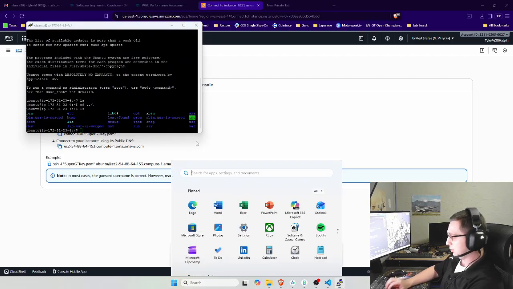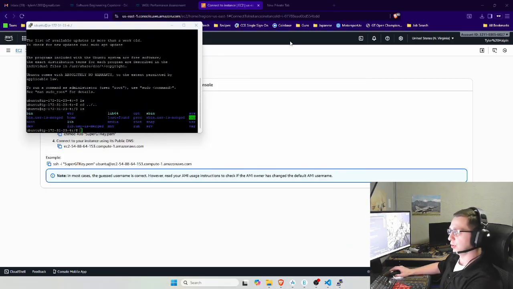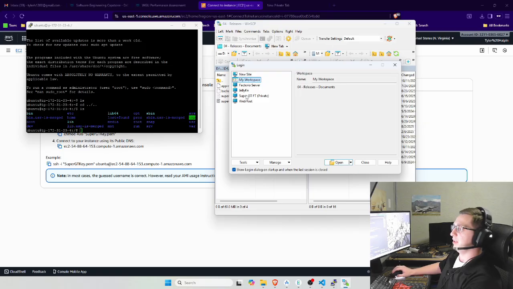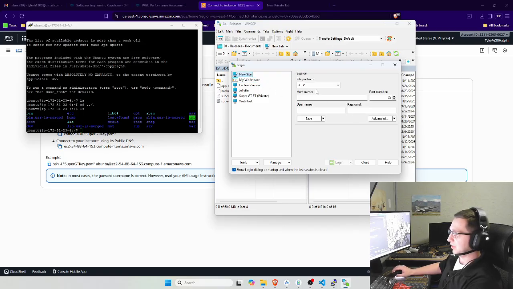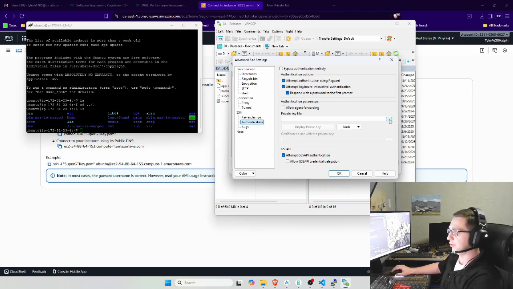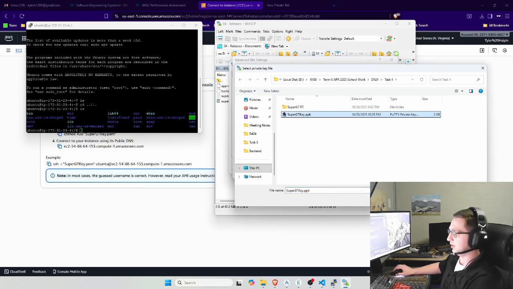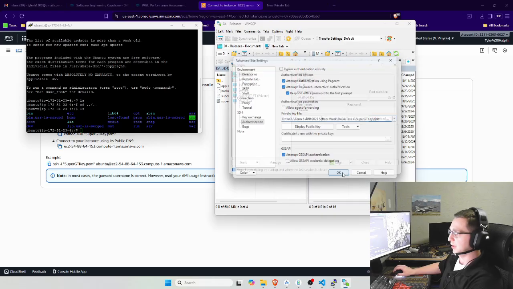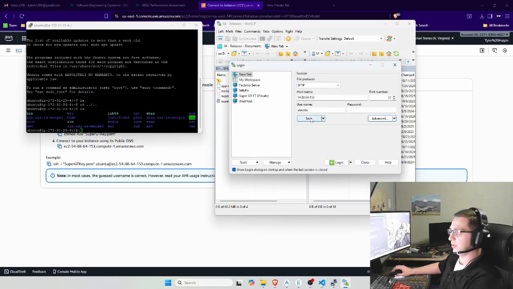So also, we're going to connect with WinSCP real quick and create a saved session. So, new site. We're going to be using SFTP. The host name is going to be the IP address. The username is going to be Ubuntu. We're going to click Advanced. Same thing, we're going to have to use that key, so we're going to go to SSH, Authentication, and go to Private Key File and add that private key. And we're going to click OK.